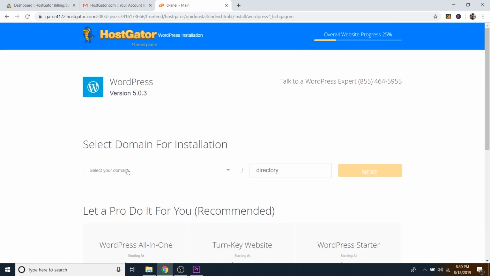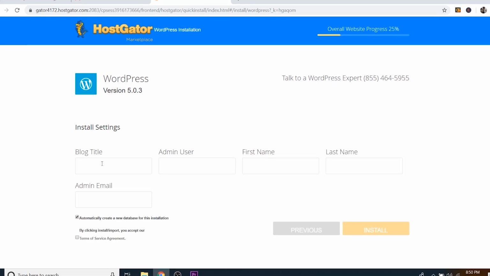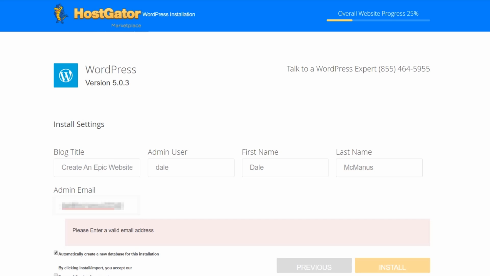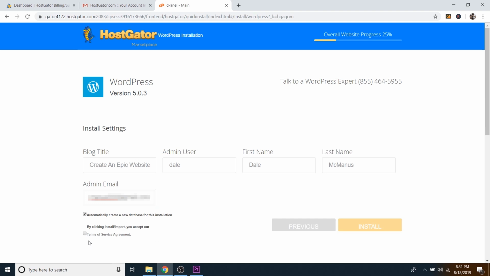And then here you just want to select the domain name that you're going to be installing WordPress to. So I'm going to do createanepicwebsite.com, and then you can leave this as directory and then just click next. So now just give your website a name, which you can always change later, but I'm going to do Create an Epic Website. Make sure I capitalize. And then I'll do admin user. I'll just put my name, and then first name, last name, and then admin email. And I would recommend using the same email that you use to sign up with HostGator. Cool, now just agree to the terms of service and then click install.